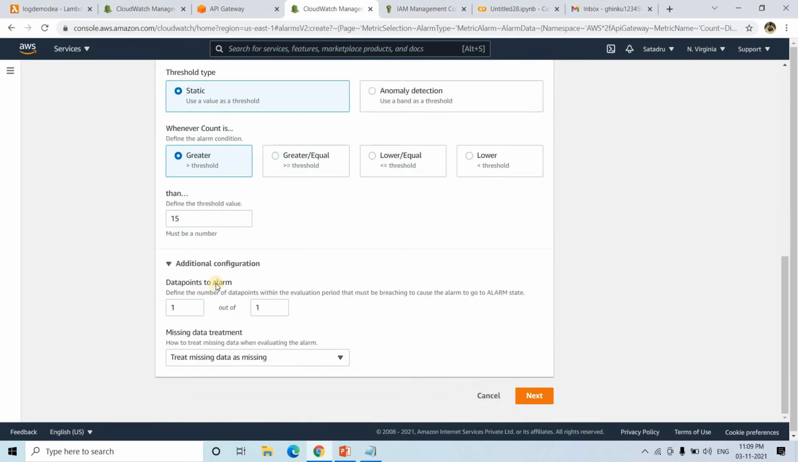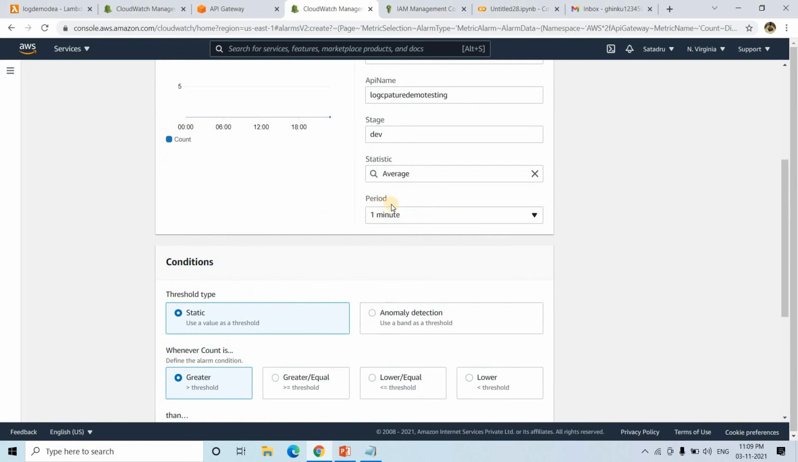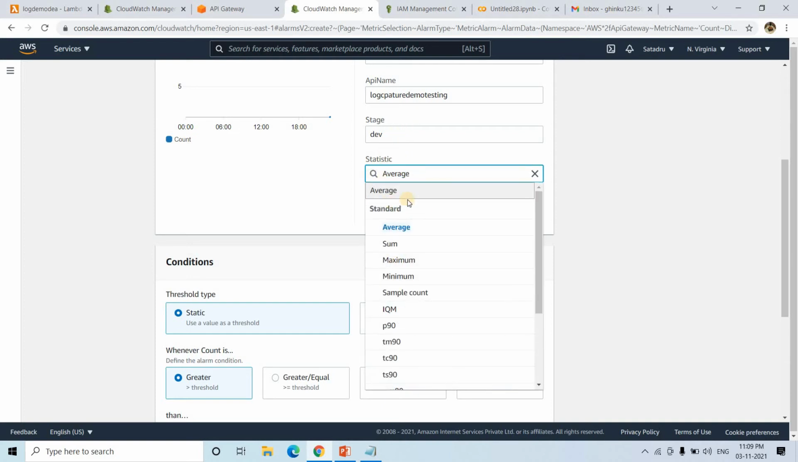Additional configuration, data points to alarm. Okay, so 1 out of 1. So as soon as the graph exceeds the threshold, that is the 15 value, it will trigger the alarm. So what is the meaning of this 1 out of 1? What is the meaning of period? That is how it is logging the data and what activities it is applying. All this I have discussed already in my previous video while creating the alarm for EC2. You can go through that.